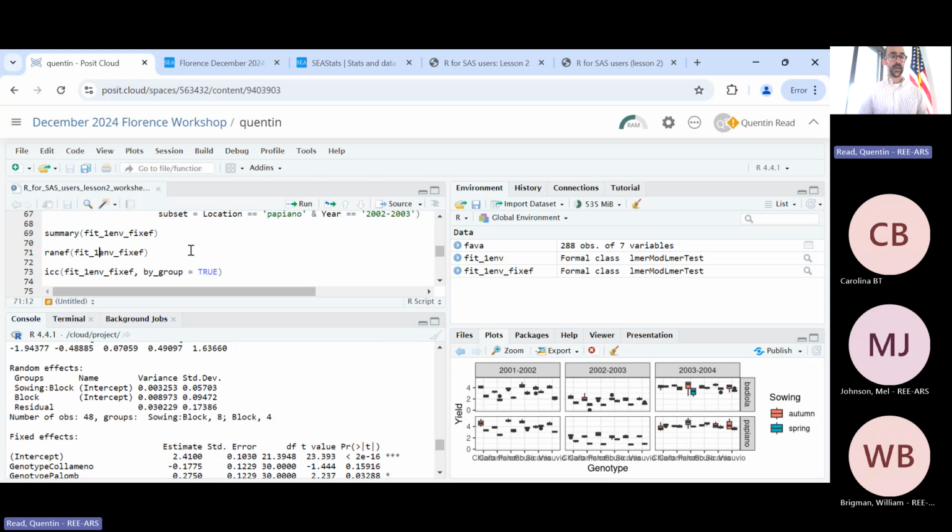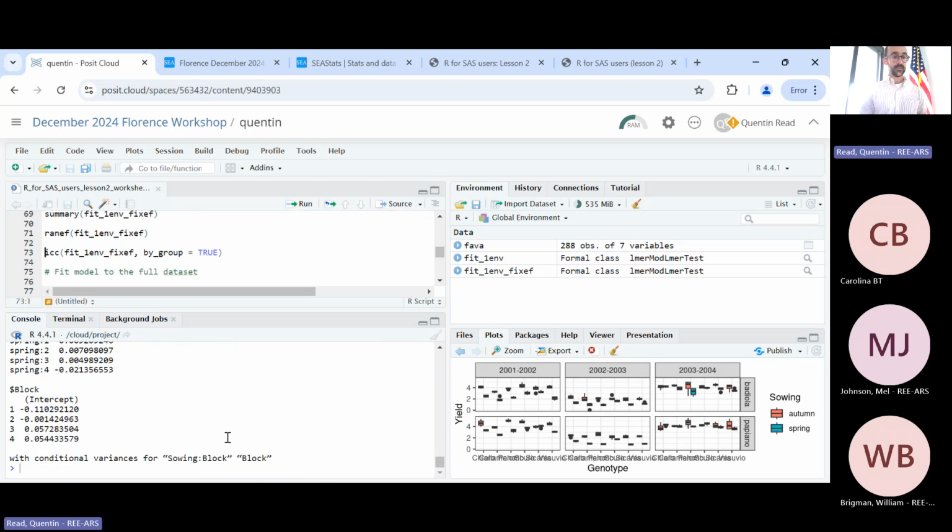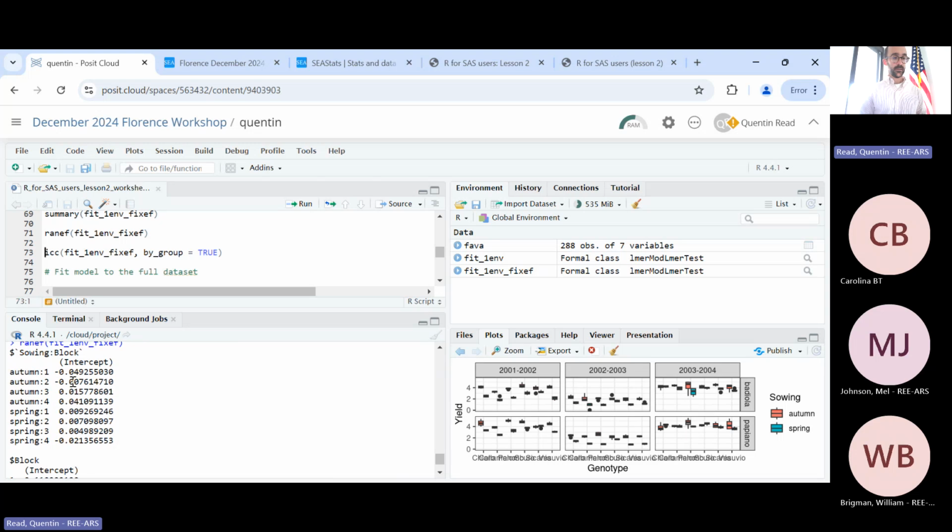And you can look at the random effects. If you hit Control Enter, ranef, you can see they're now a little bit more random. Some of the autumn ones are negative and some are positive. Some of the springs are negative and some of the springs are positive. So those individual plots maybe were a little bit lower or higher. We don't really know why, because this is beyond what treatment is explaining.